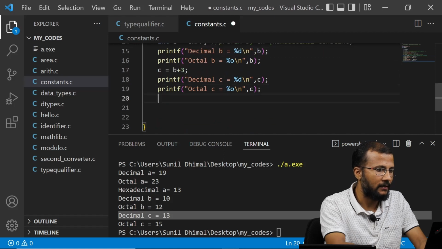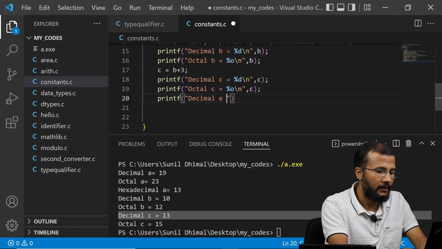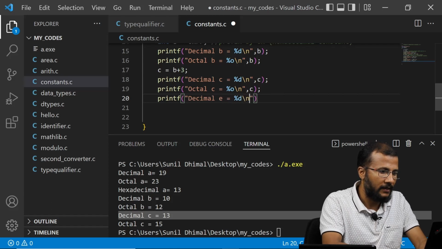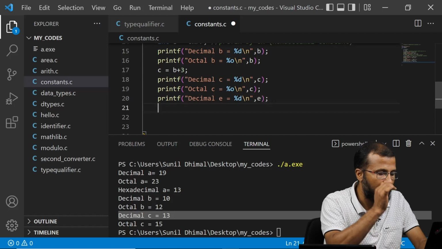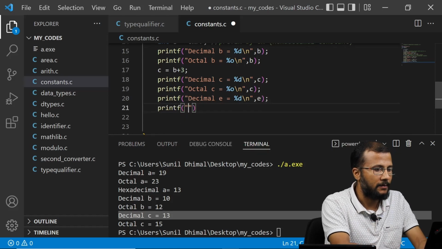I can just print here with printf, the variable is e. I'll write the decimal e equals %d, so I'll print the decimal version first. For printing the decimal version, I'll just write the variable name e, and I'll print the hexadecimal format of this.